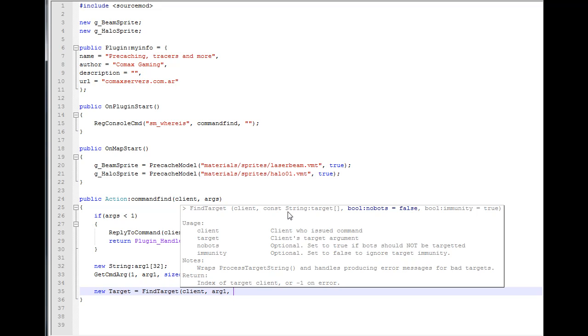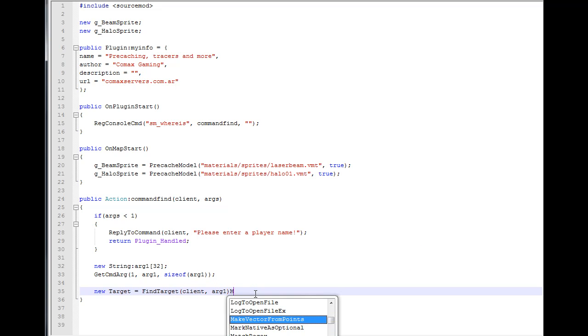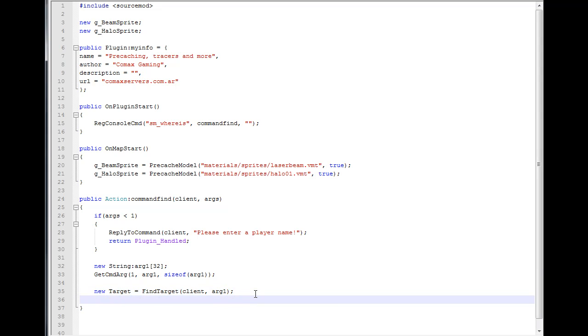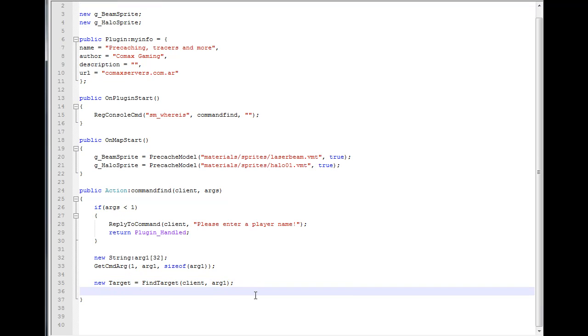arg1 is what we input, the part of the name of the client. This is how it's going to find it, and then the client is you, of course. So we're not going to set any of that, honestly, because we don't need it. Or if you want, you can set that. I really think it's not necessary at all, but whatever.